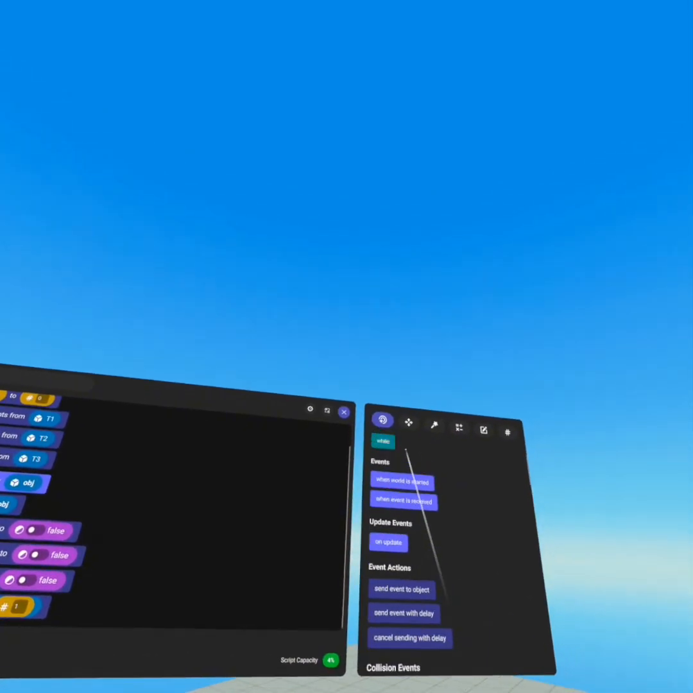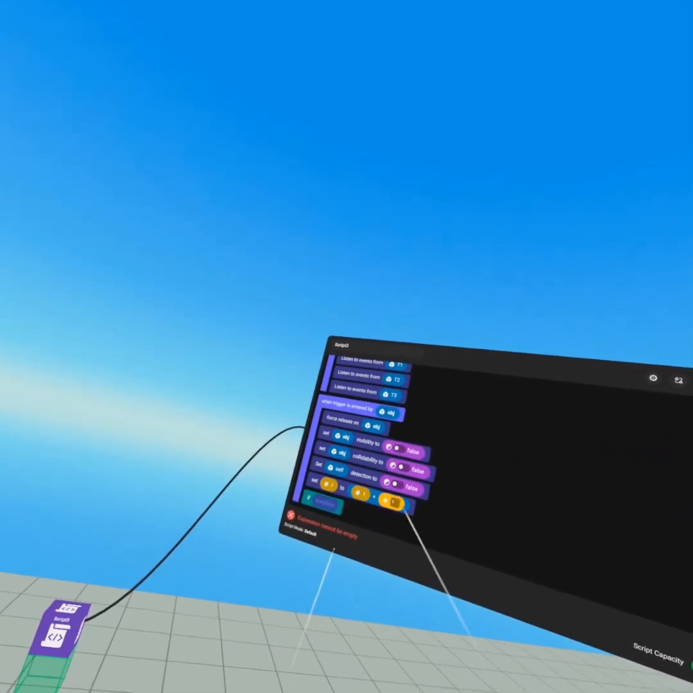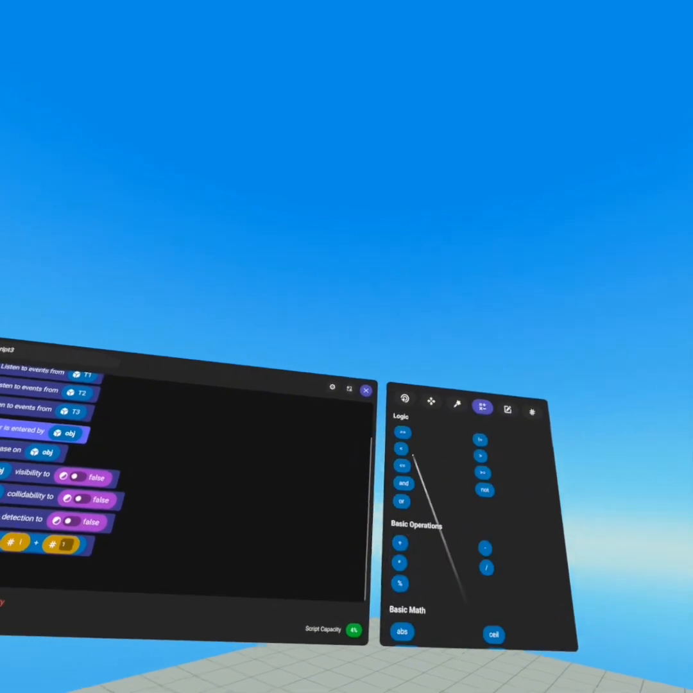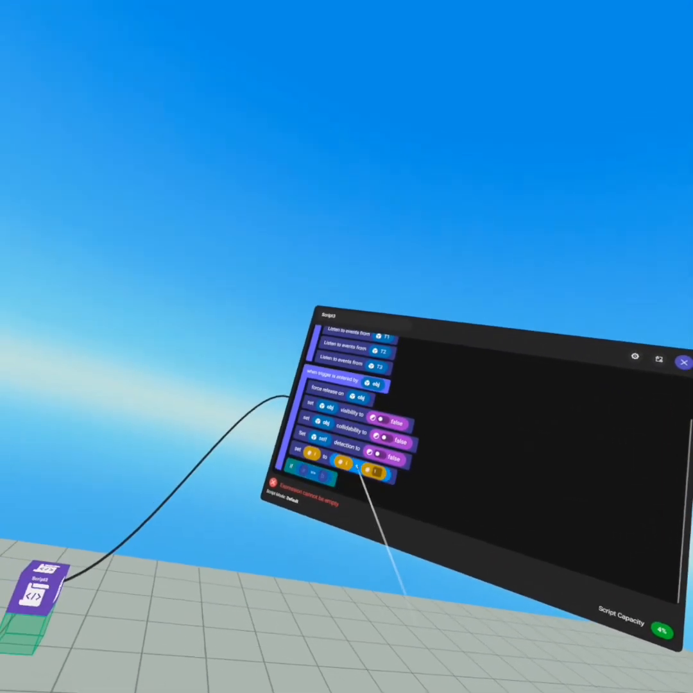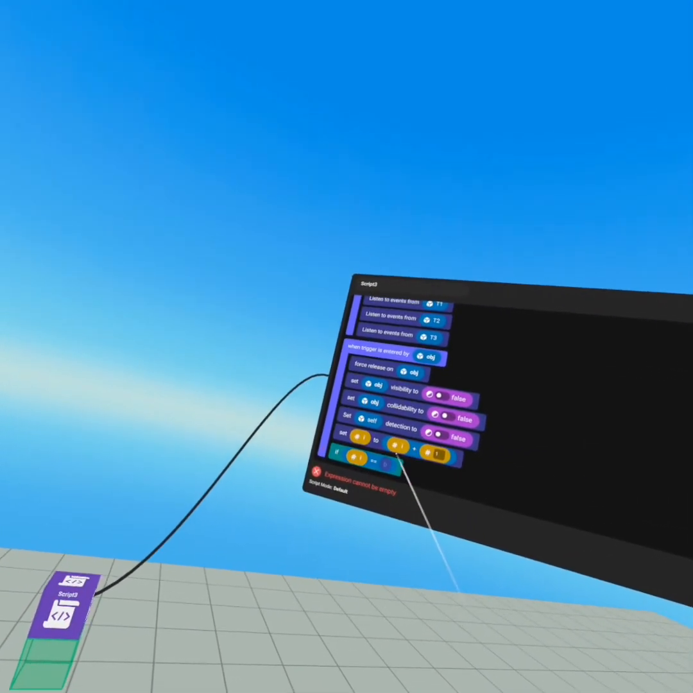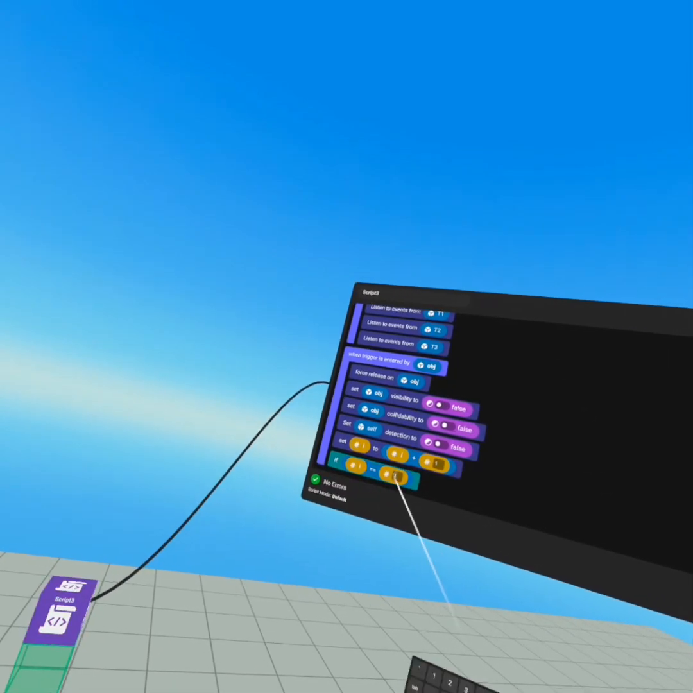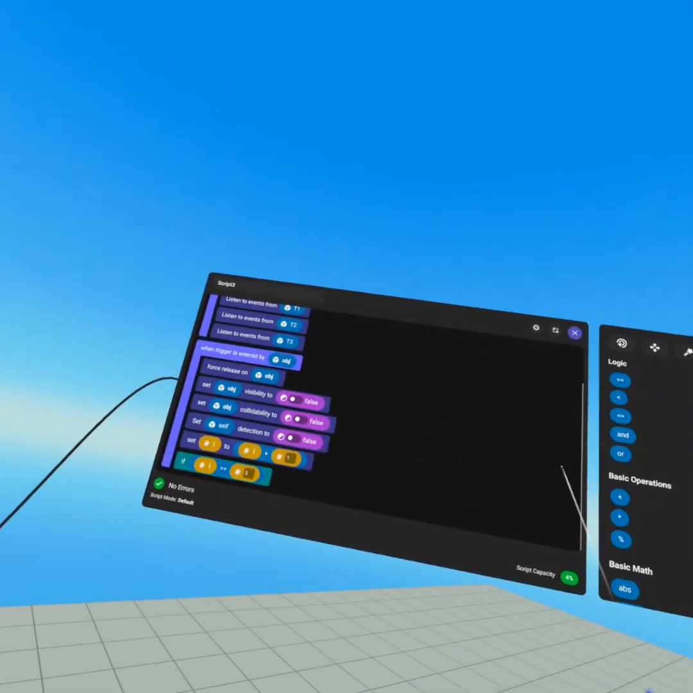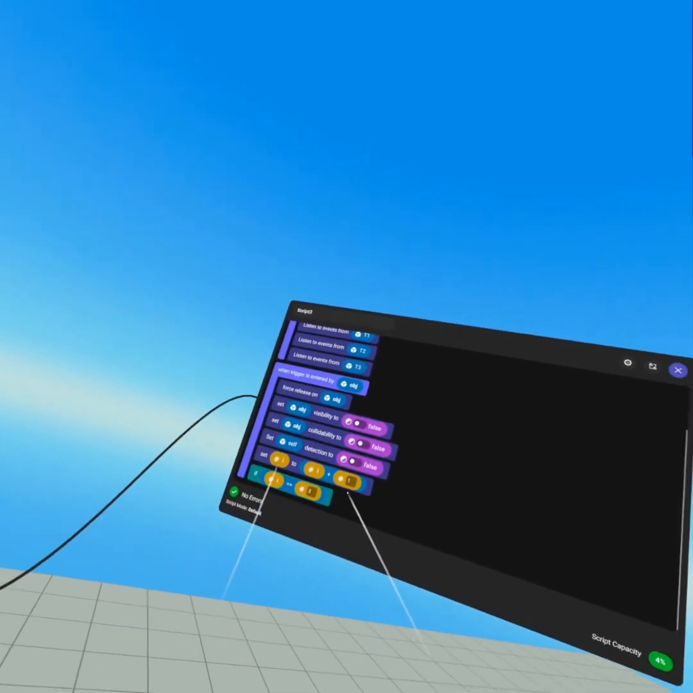Now I want to go back to my events and grab if. I want to go back to operators, grab equal. And then I want to drag my I into A, drag this 1 down into B, and we're going to change that to 3. Now it's going to be like, okay, if it equals 3, what do we do?